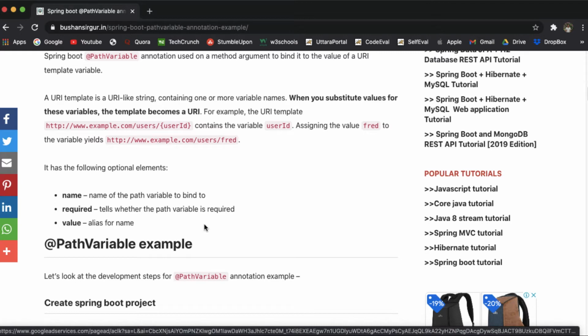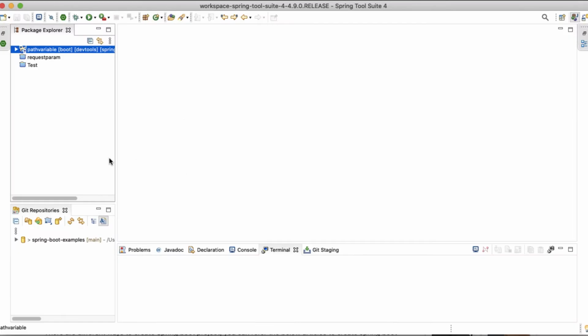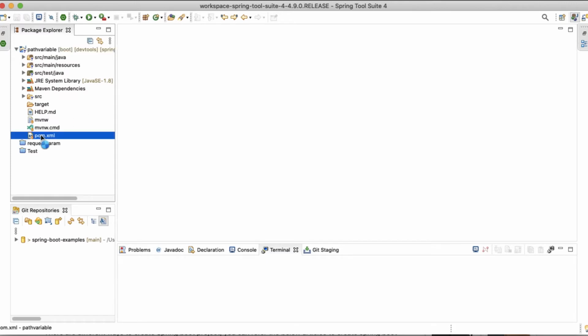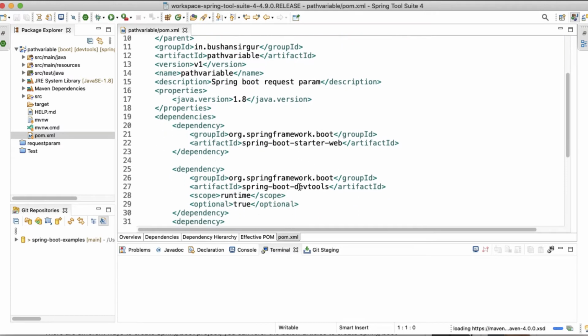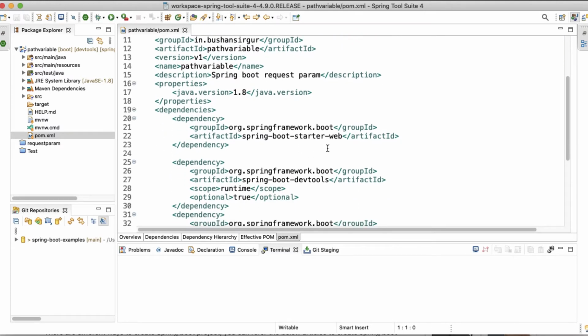So let's jump into our Spring Tool Suite and create a Spring Boot project and understand with an example. I'm inside the Spring Tool Suite. I have already created a Spring Boot project. It's a simple project. I have added two dependencies: one is starter web and one is DevTools. The starter web is for creating a web application, and we are using Spring MVC, and DevTools is for automatic reload.